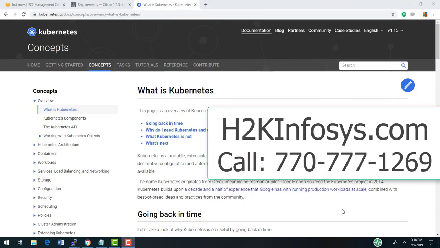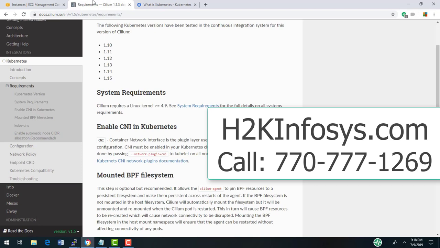And as I have said, the CNI plugin we will be using is Cilium, and there is some system requirement actually. Cilium requires a Linux kernel which is greater than or equal to 4.9, and these are the versions that the Cilium container network interface is compatible with. So in this course we will be using 1.14.2, which is fine, so we are good over here.